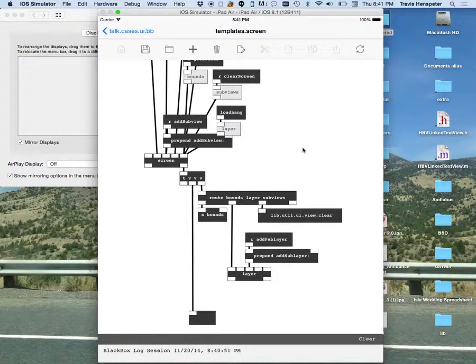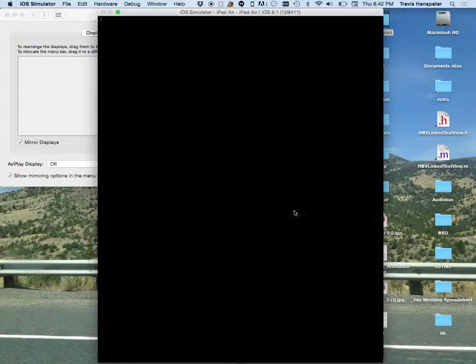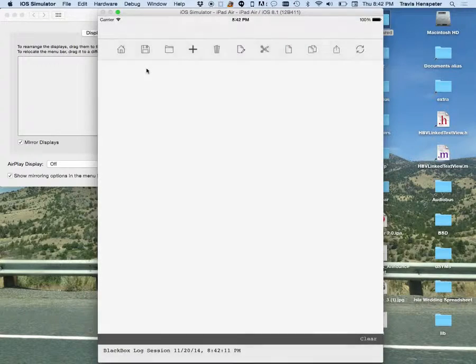To give you an example of how you can handle views after they're released by their containers, here's a little patch that clears the subviews in the screen. When it gets this clear screen message, it sends subviews to the get inlet of the screen, which is basically just another view object. It routes it via the subviews key to this object, which crashes it apparently. That was the first one.